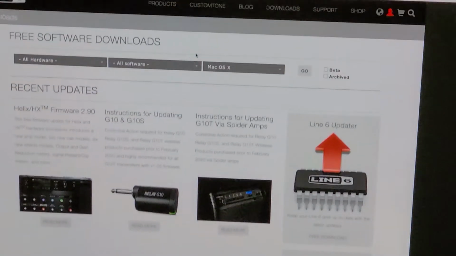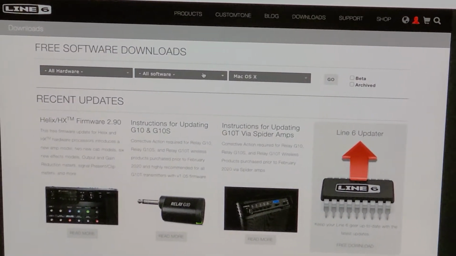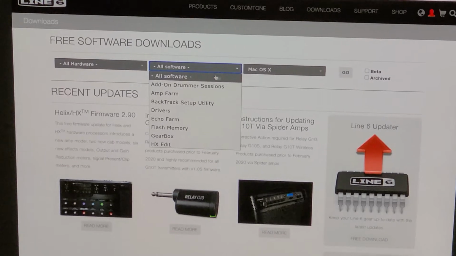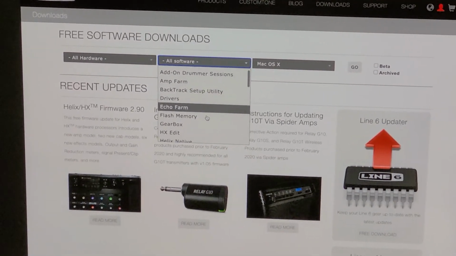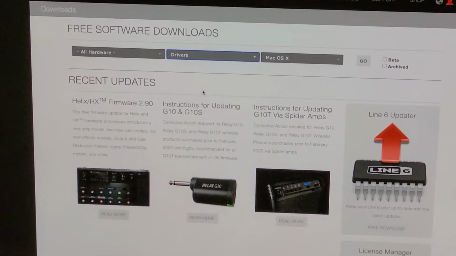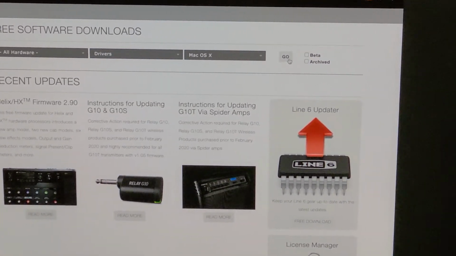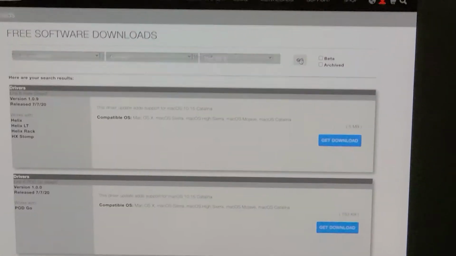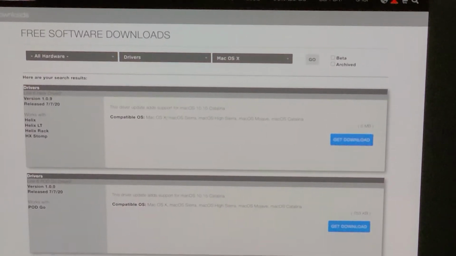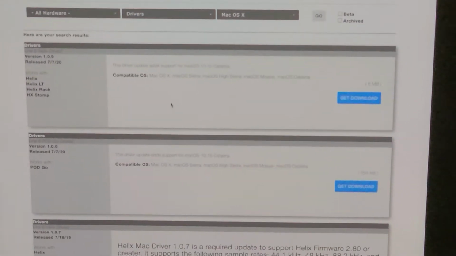Since the Line 6 Monkey is not a thing anymore, you're going to come over here to all software. We're going to look at drivers. This is key for the OSX and Go. Now you have to scroll to figure out what you are trying to update.